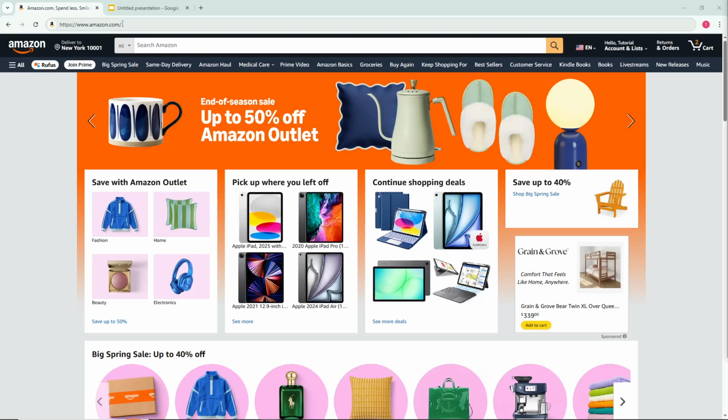First, open your web browser and head over to Amazon.com. Once you're on the homepage, go ahead and log into your account. This will give you access to all your account features, including your Amazon Pay Balance.